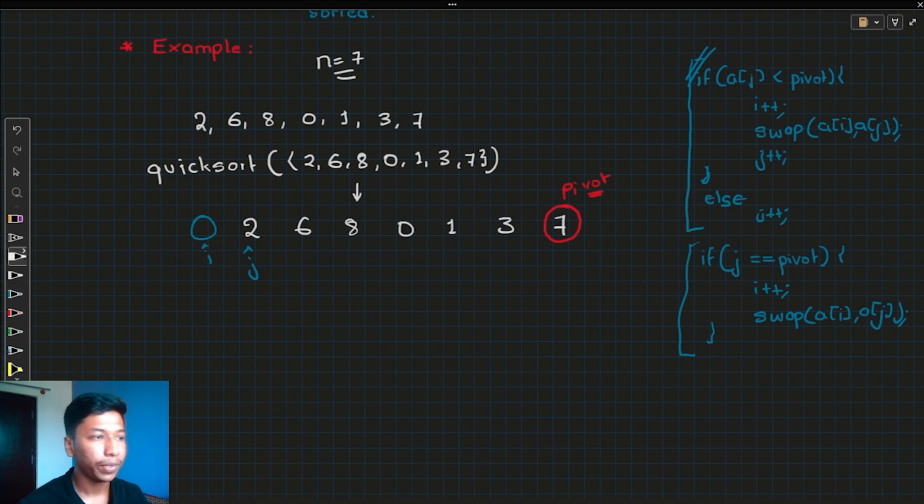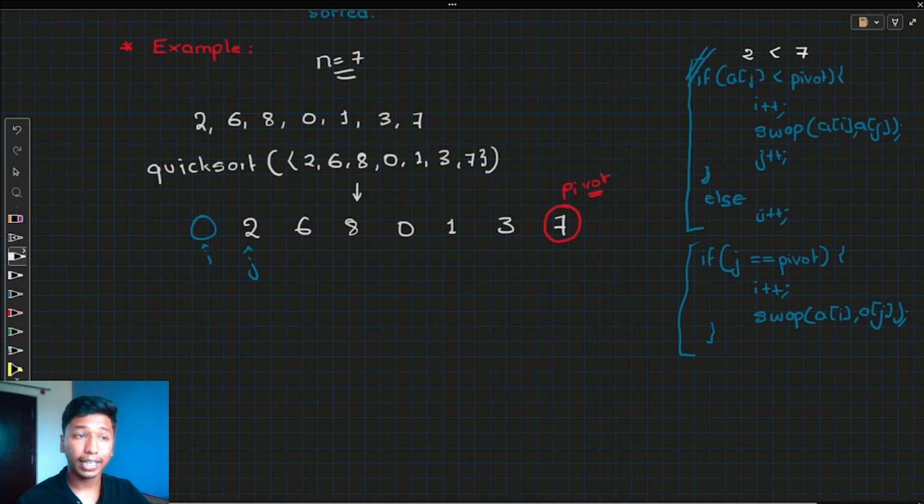So let me see. Is array of j, which is 2, lesser than the pivot element 7? The condition is true. So first, I have to increment i. Okay, i will be incremented, so i will now be pointing to element 2. Second, I have to swap element of i, which is 2, with element of j, which is 2 once again. So if I swap this element with the same element, nothing changes.